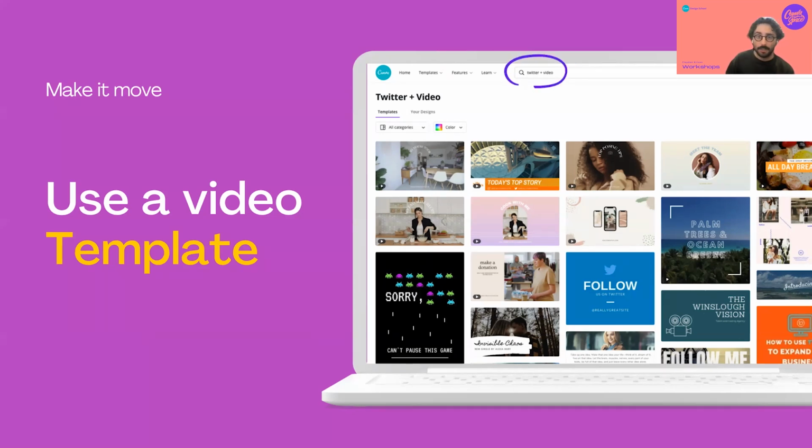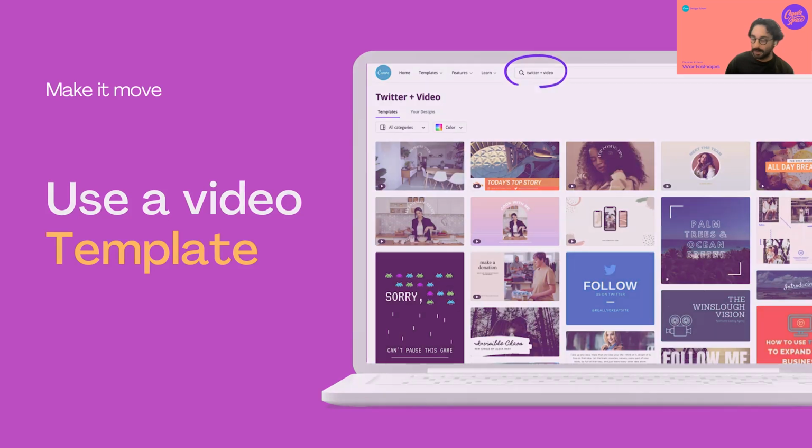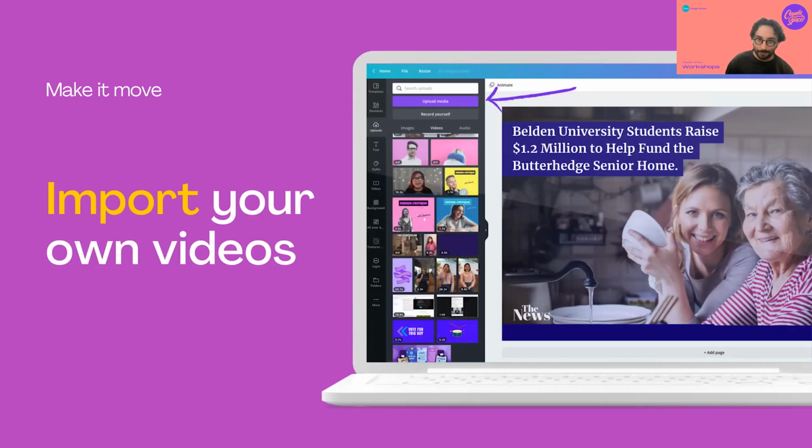And then we've got a whole bunch of templates available as well that you can rehash and make your own. So these templates are designed by designers and they're free for you to use and adjust as needed to suit your brand. Import your own videos. For example, if you're a news org, you're obviously out there filming in the field, you can video, upload it directly into Canva, and then utilize that in a post.